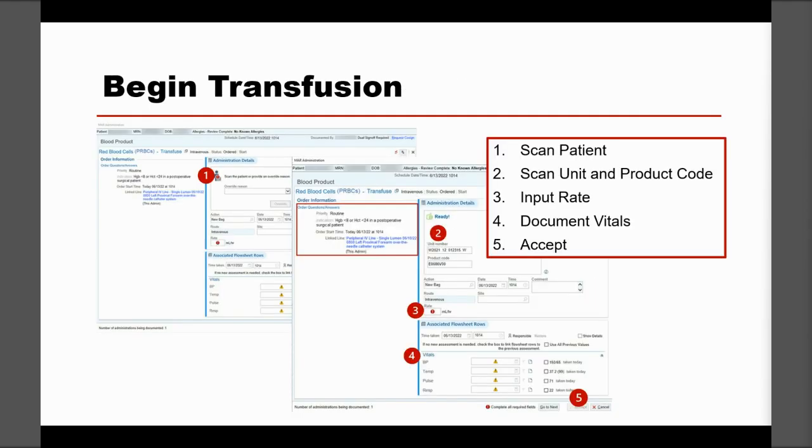So to begin the transfusion, you've received your blood. You're going to go ahead and scan your patient. You'll scan the unit and the product code on the blood unit. You're going to input the rate, and we'll talk about the rate in a little bit. You'll document the vitals. So if you've already taken those, you can always click on them on the right side to populate them so you don't have to type them in again. And then you're going to click the word accept.